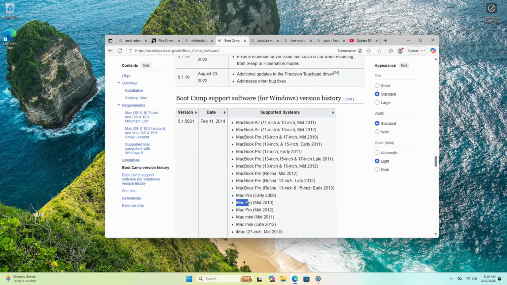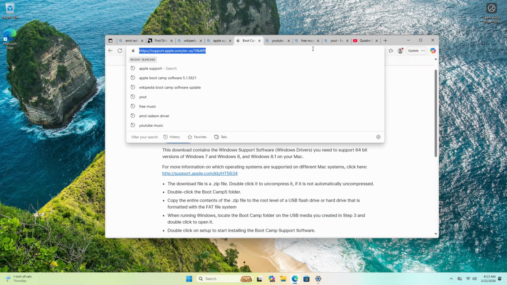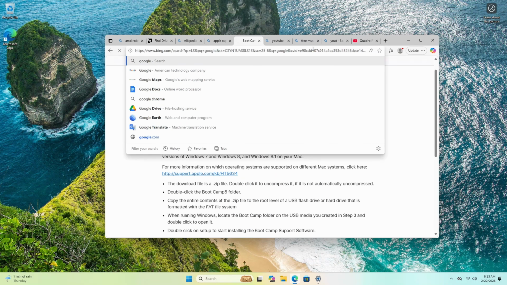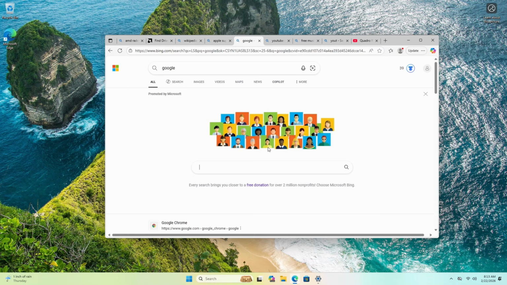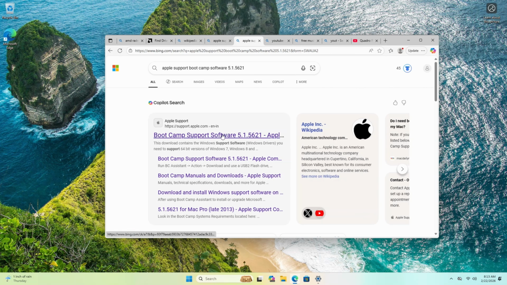Here's the Mac Pro 2010, which is what I have. So this 5.1.5621 is going to have the drivers that my system needs. From 2014, but that's okay. The hardware is old, so why wouldn't the drivers be old? Now I'm going to go to Google, and I'm going to search for Apple Support Boot Camp Software, and then paste the 5.1.5621, and there it is.